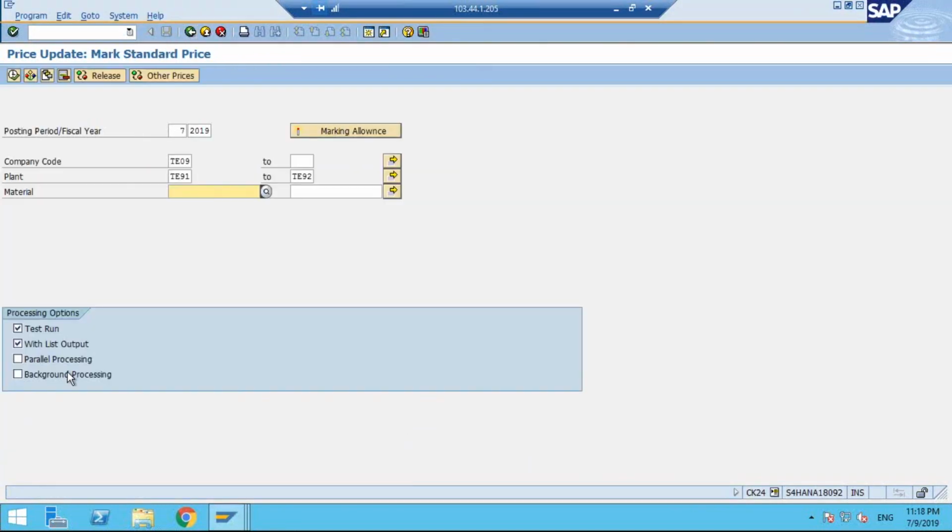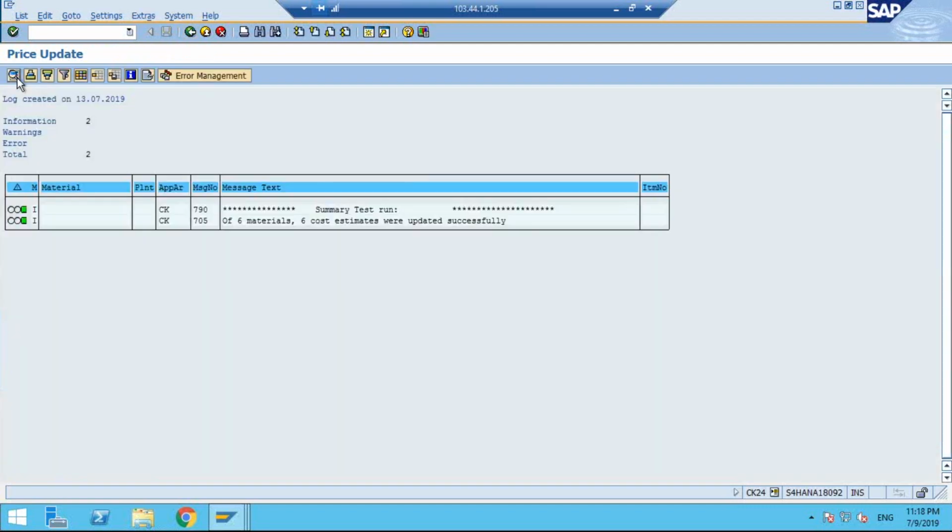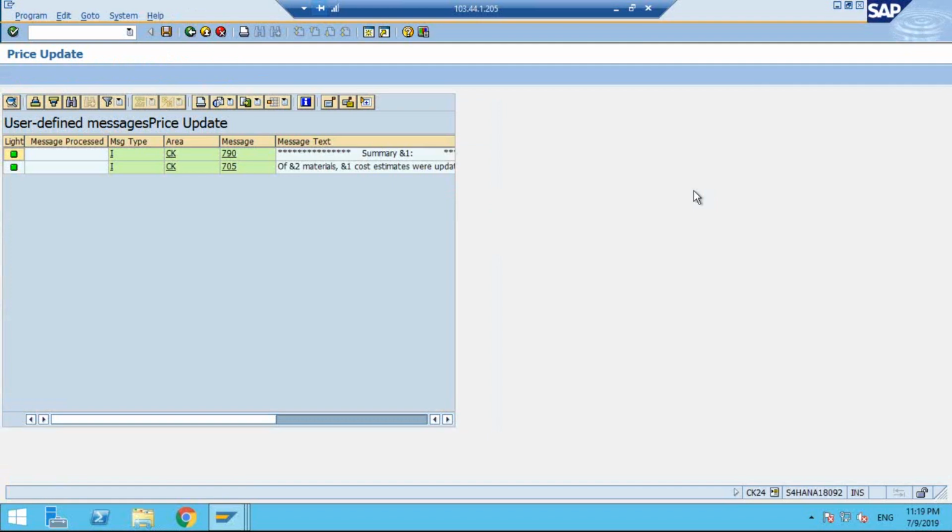So I'm running this one with test run, execute, market. So material 6, why 6? Because multiple raw materials, semi-finish, everything is included. So material 6 and 6 cost estimate updated successfully. And error also, I'm not getting any error here. Like if any error will be there, it will reflect here.